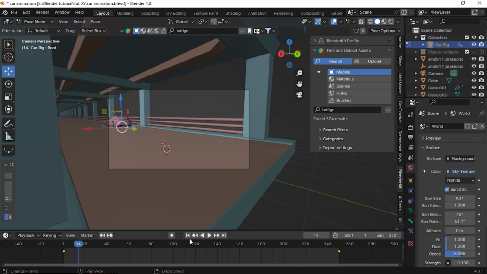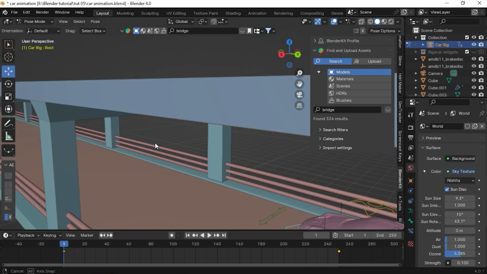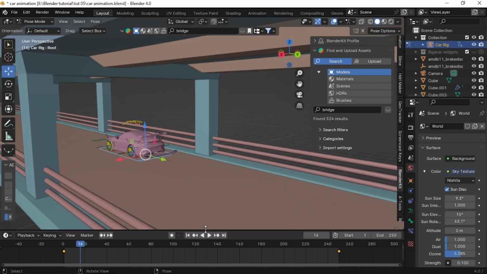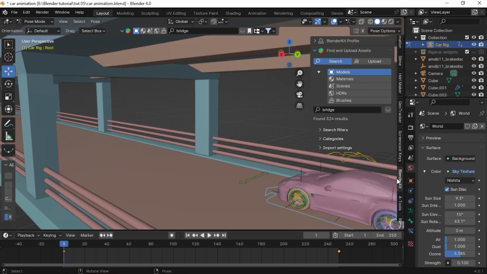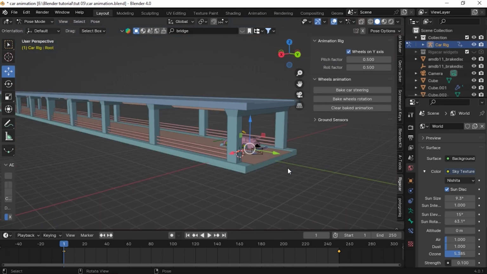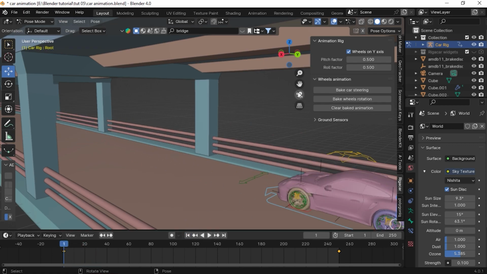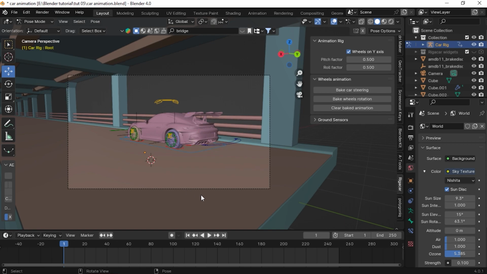Animation done. Now let's check, are our tires rotating? Nope. So just click the rig add-on. Activate this, then definitely your tires will rotate. Okay, now our tire is rotating. Go to camera view. Let's animate our camera also.